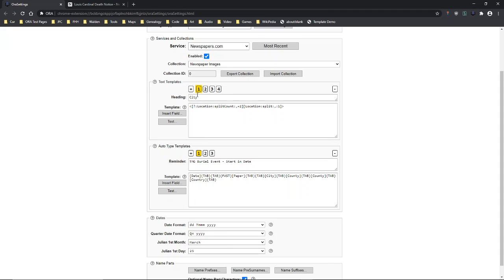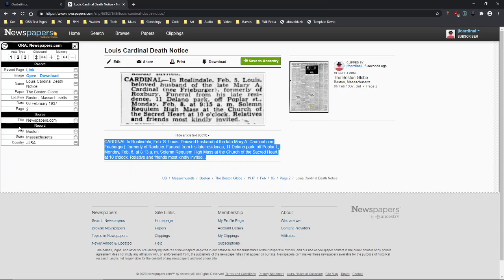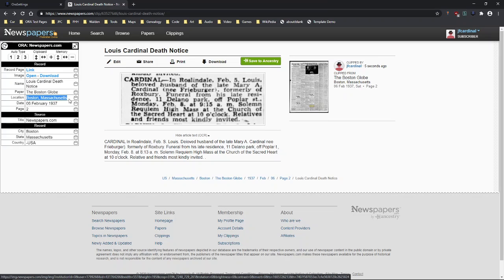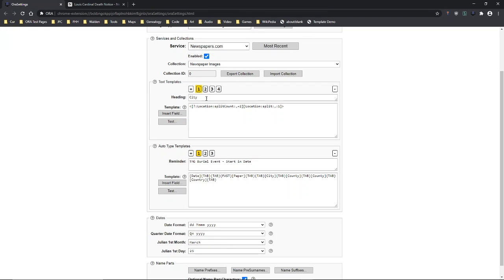So let's start. One of the text templates I added was for city. So if we come back over here, you can see I have a city field, Boston, state, Massachusetts, country, USA. Well, it turns out that newspaper.com does not split those out. It just puts Boston, Massachusetts. So I want to separate those out so I can enter them into fields in TMG.